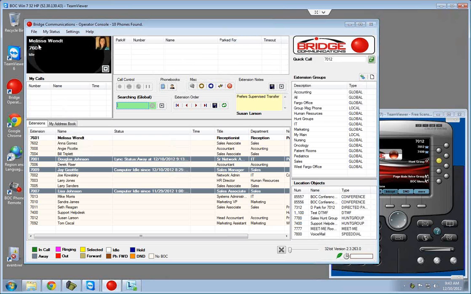So the screen layout is as such. The top left-hand corner up here is what we call our heads-up display area. It shows information about the current call that you have selected. If you have more than one call ringing your phone, those will populate here in the My Calls box by default from oldest to newest.